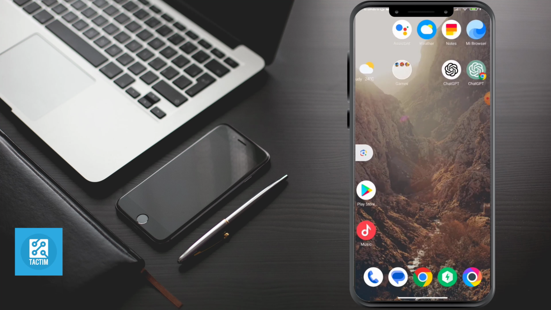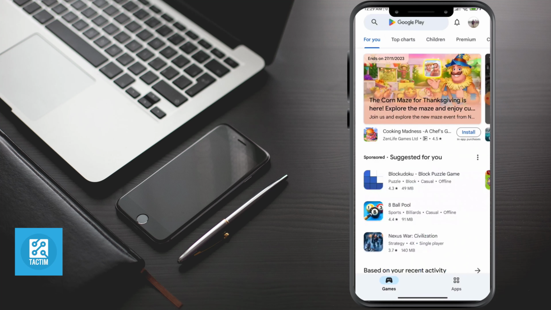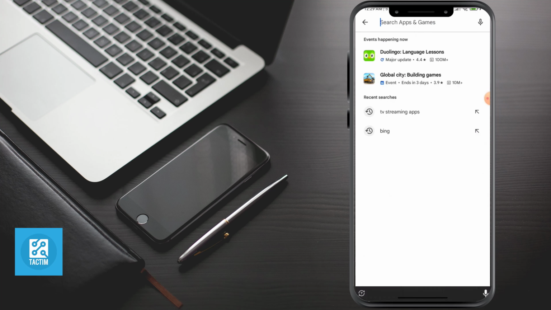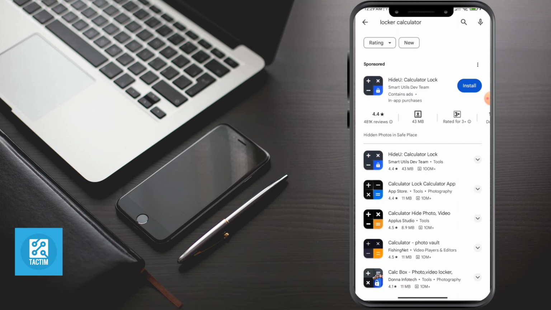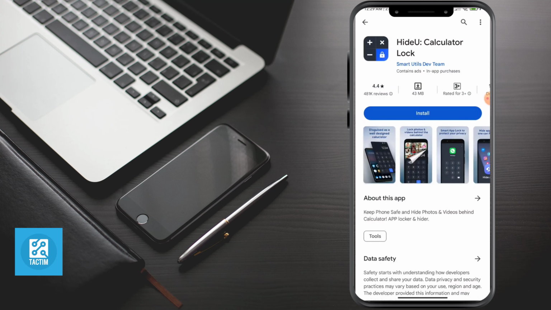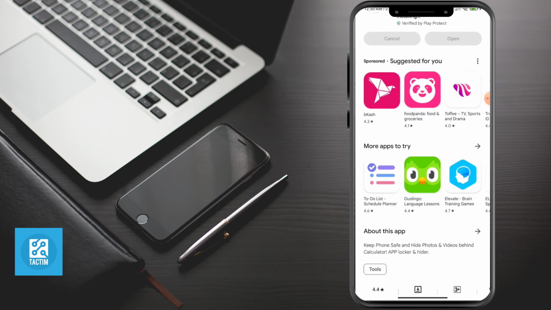To download this calculator, go to your Play Store and in the top search bar search for locker calculator, and install the very first app. You can use this app like a calculator and you can also use it to hide your photos and videos.